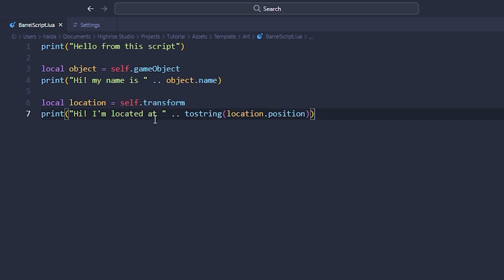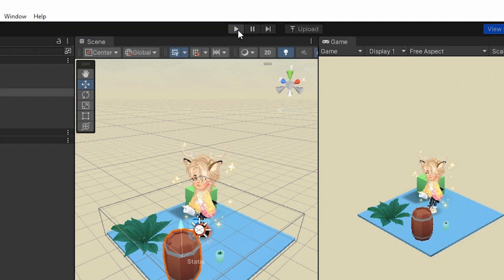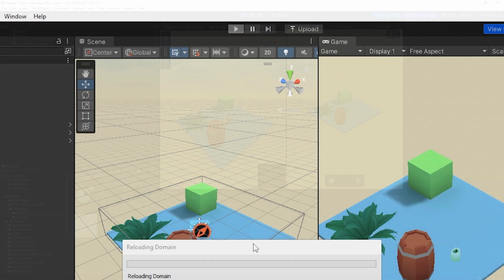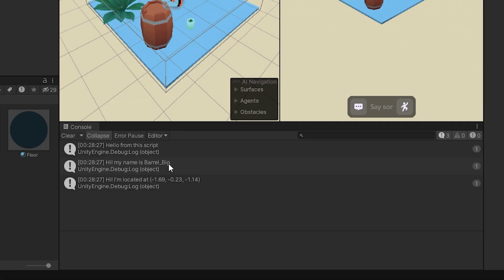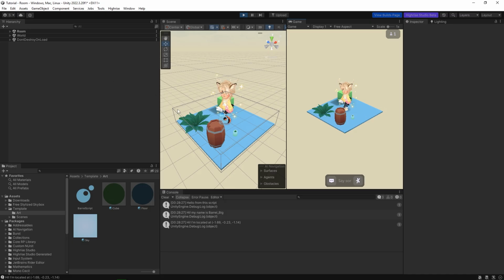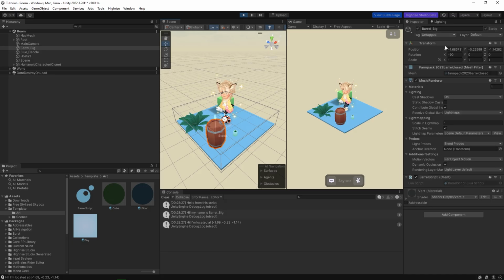And then print hi I'm located at, and because we can't print the table, we have to use toString to print it as a string. And we use the two dots here just to separate the string that's in between the quotation marks from the value that we have right here. So if we save this, Control S, and here we can stop the game and hit play again. This should print out, hi, my name is barrel big, and hi, I'm located at the location of the object. If you click on the barrel and go to the inspector, you can see here that the position is exactly the same. So this way you can get the position and the name for the object, and this will help us write code later on in the video.